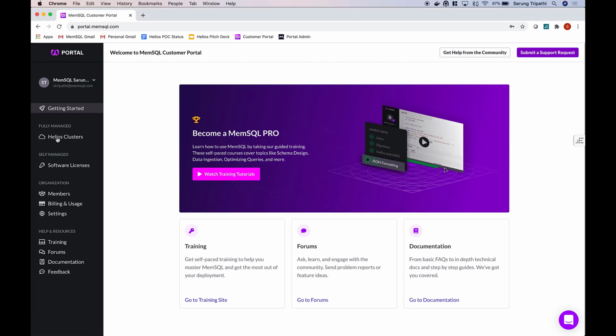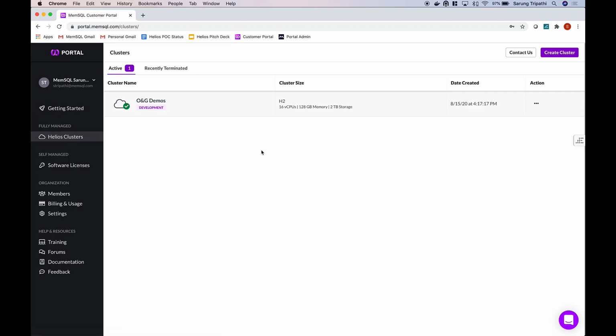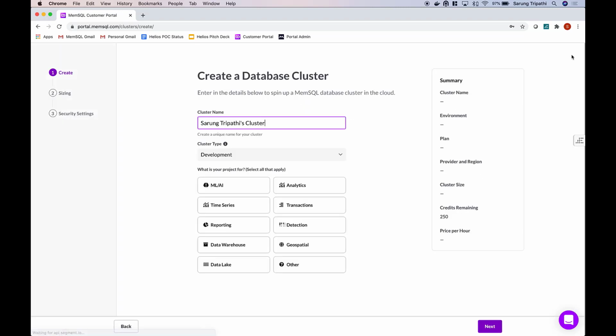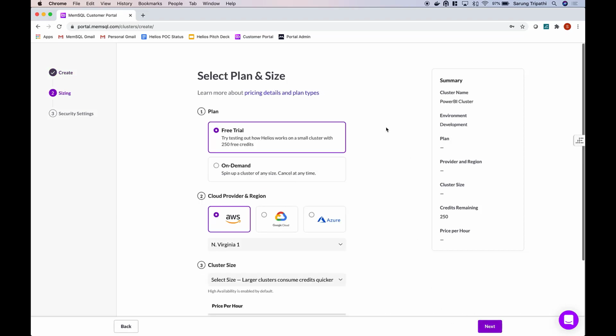This is MemSQL's managed service. So if you don't have any clusters, you might see Create Managed Clusters here in the middle, but since I have one, I'm just going to go to Create Cluster at the top right. I will say, we can call this Power BI cluster. Use it for development, and we're going to do some ML and AI, as well as some analytics. Go to Next, and I'll just select Free Trial.